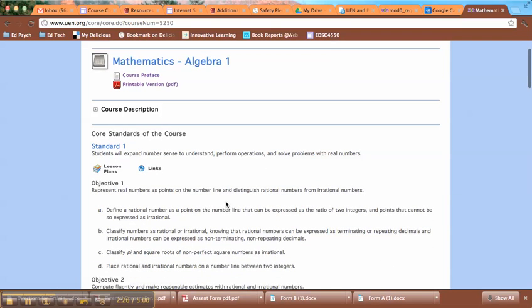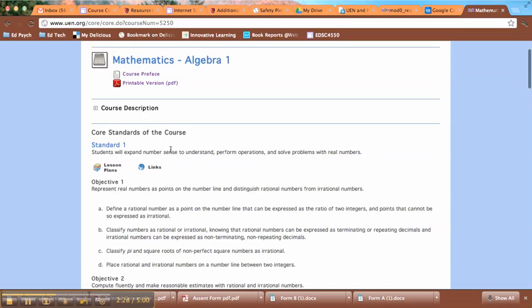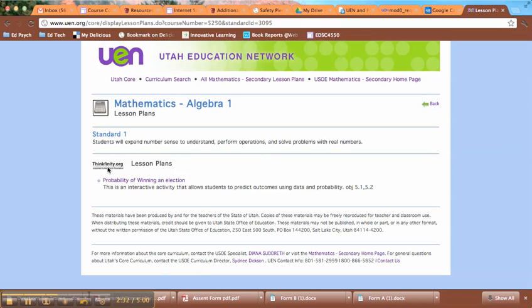Alright, so if I'm wanting to teach my students to understand, perform operations, solve problems, then what are some lesson plans that are correlated with that? Well, here's a lesson on the probability of winning an election. So I could use that lesson plan to teach that concept, and I know it's been approved by the State Office of Education, which is nice.